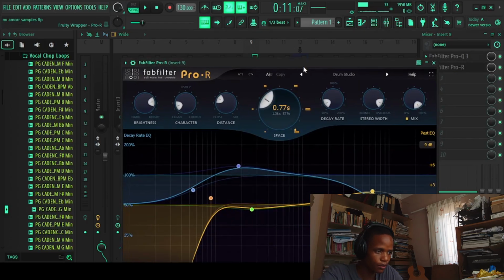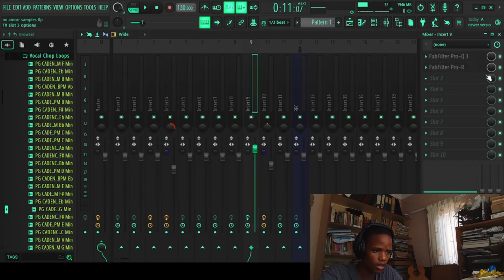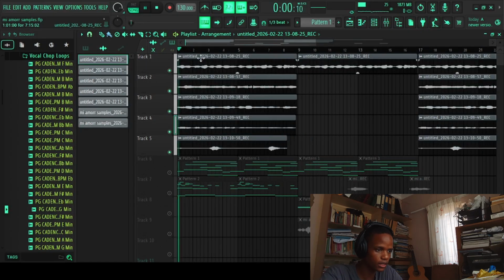That's followed by the Pro R and the Fab Filter. I have the drum studio preset on here, which I found on the small room. And yeah, I only have the EQ and reverb, and already it sounds like this.